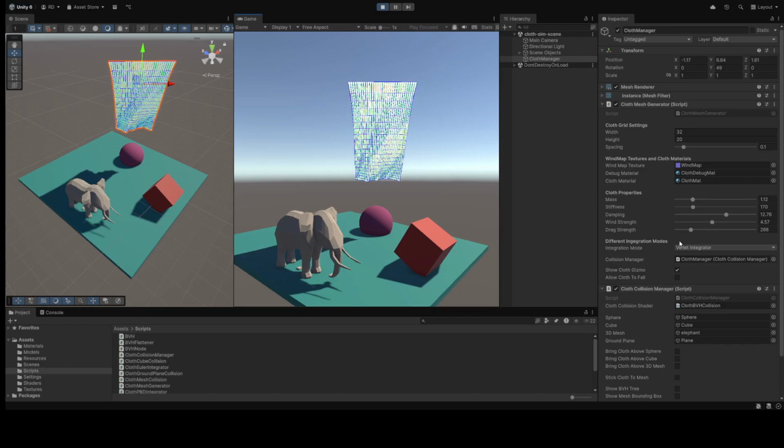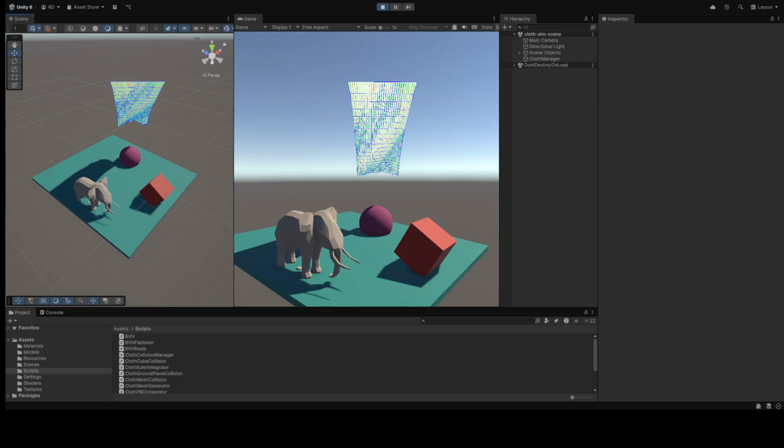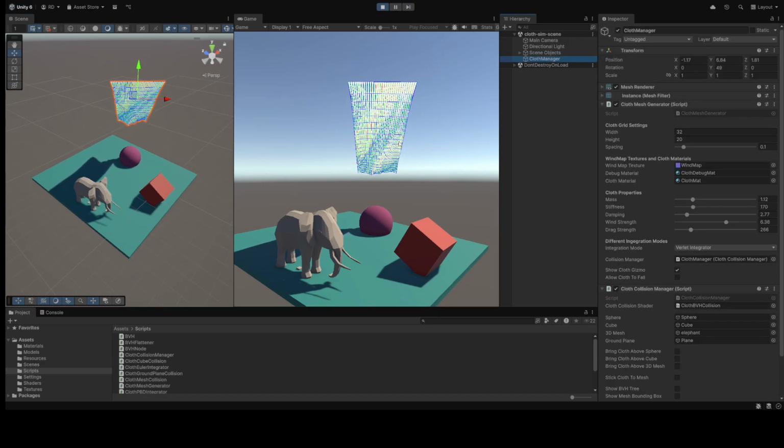Okay, cool. And then what I want to show here is to increase the wind strength and minimize the damping. So you see the motion is way better than semi-implicit Euler, the way the cloth is moving. At least it does not feel over-damped, which is kind of the feeling we had in the case of semi-implicit Euler.